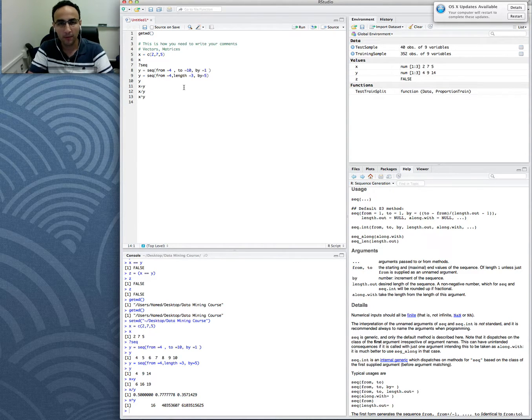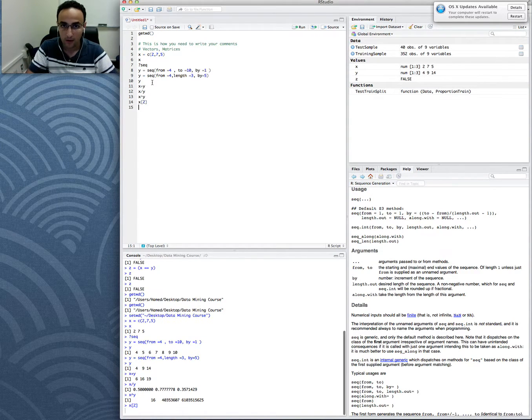Sometimes you want to manipulate things. If you want to manipulate things and have access to certain numbers here, then you have to use this format. So for instance, I want to have access to the second element of this vector, which is vector x, which is 7. I want to have access to that. You just use this format.